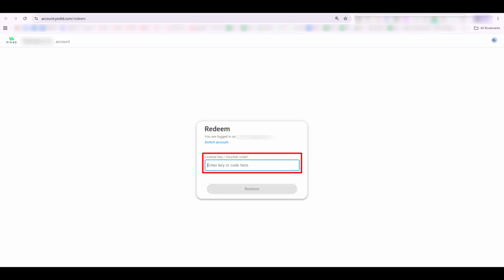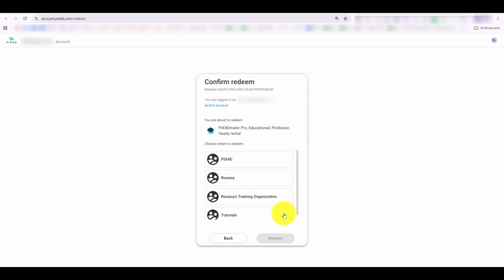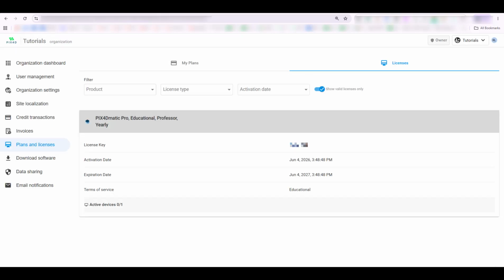Enter the license key received in the PDF certificate. Next, click Redeem. Select an organization in the PIX4D account and click Redeem. The license is now active and associated with the selected PIX4D organization.